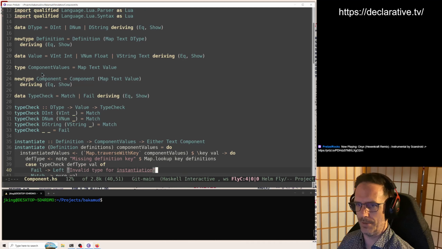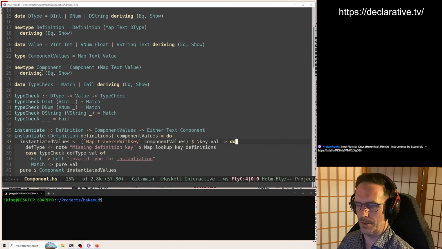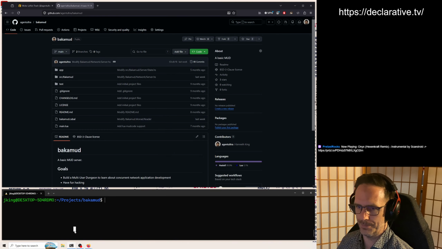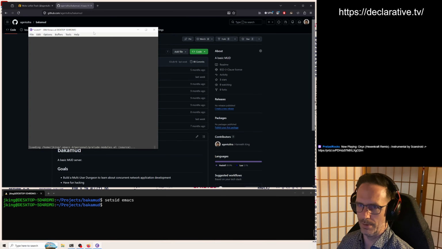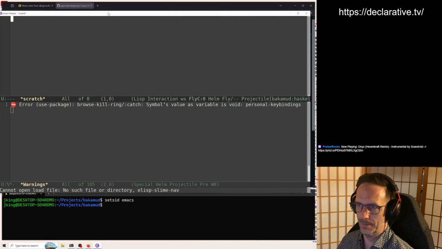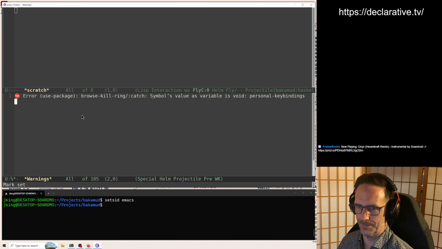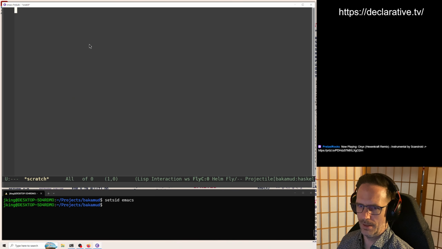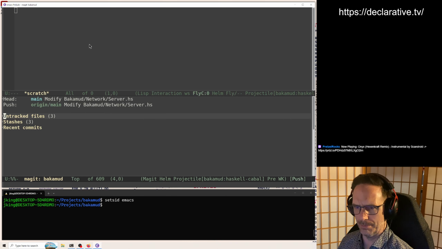So the definition is something that will be written by the user, probably in Lua. It just sets the schema up, basically.